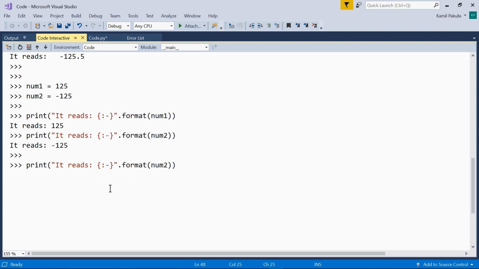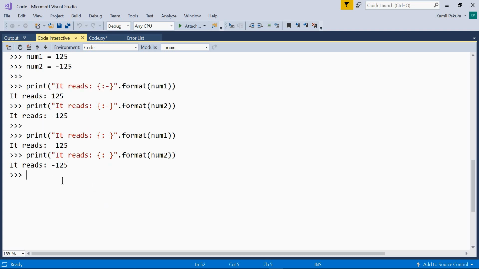Instead of the minus sign, let's use a space. And let's start with number 1. So what we get is, it reads, here we get a leading space, 125. And now, let's print the other number, num2. This time, we get negative 125. So we get the sign over here. This is useful if you have to align the numbers in one column, and you don't want the plus sign at the beginning in positive numbers.